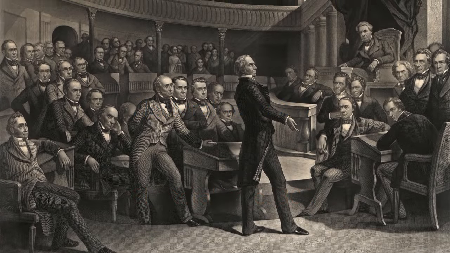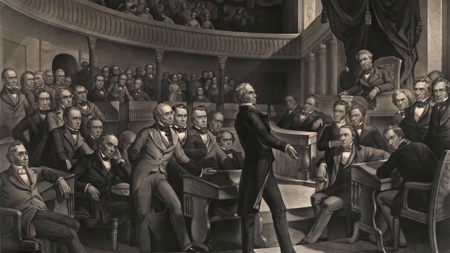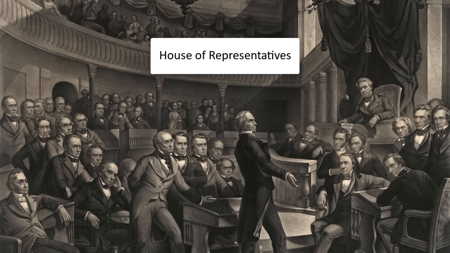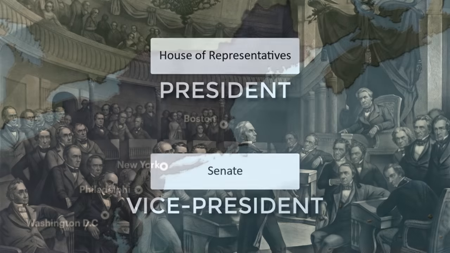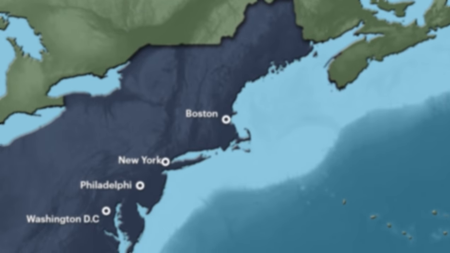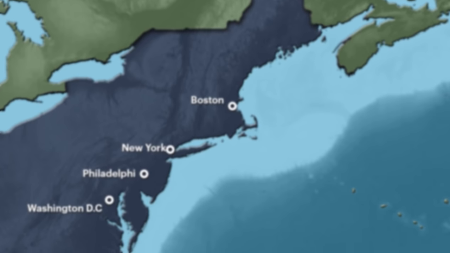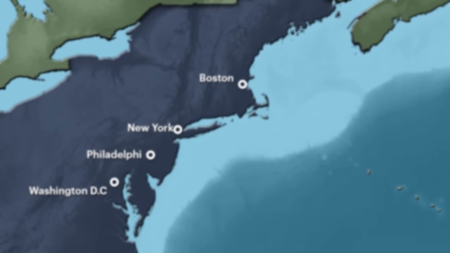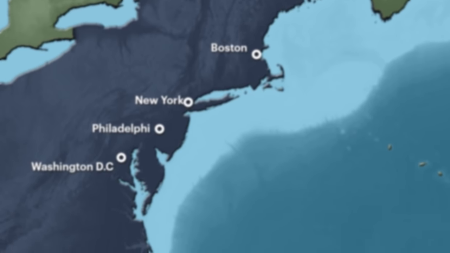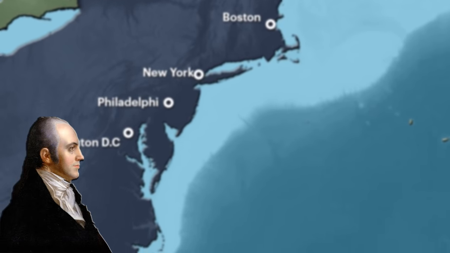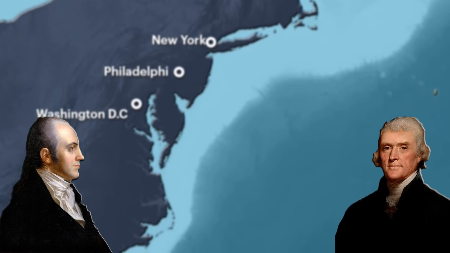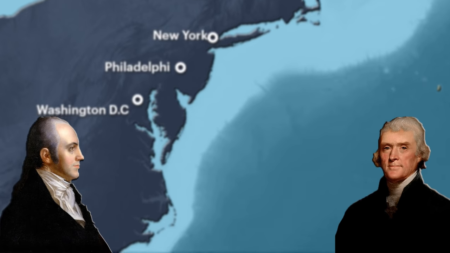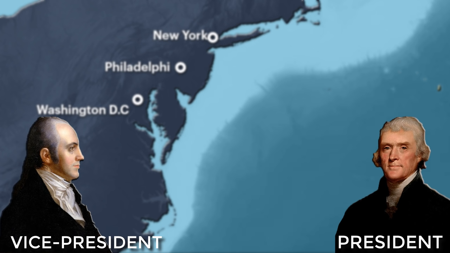In the case that no candidate receives a majority of electoral votes, the House of Representatives would choose the next president, while the Senate would choose their vice president. Although this did happen in the 1800 presidential election, the 12th Amendment had not yet been created, which made the situation slightly different. At that time, the winner of the electoral votes would become president, and the runner-up would be their vice president. When Thomas Jefferson and Aaron Burr tied in 1800, it put all the power in the hands of the House of Representatives.